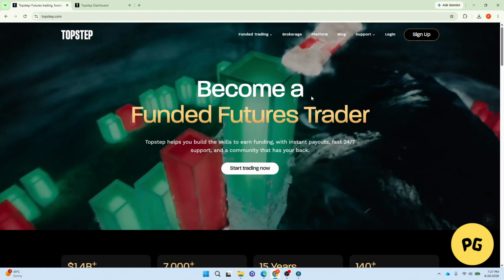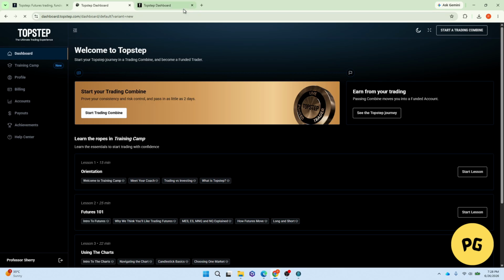To begin, open the Topstep website in your preferred web browser. If you don't already have an account, click the option to sign up and complete the registration process. After signing in, you'll be taken to your Topstep dashboard.